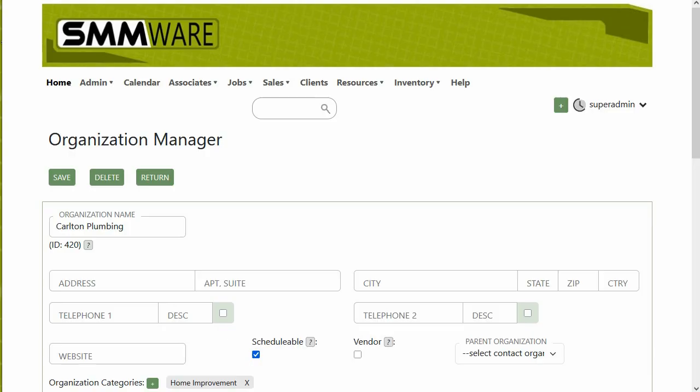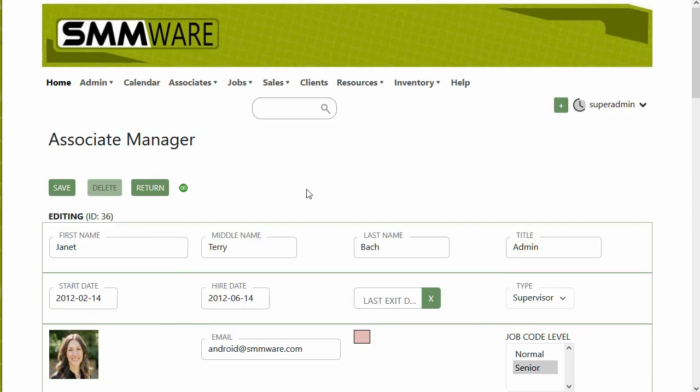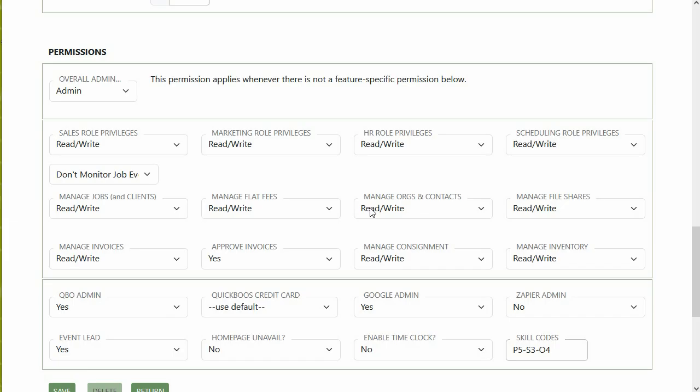From here, the rest of the video will mostly concern administrators. If we look at an associate profile, jumping down to the permissions section, we'll see that there is a Manage Orgs and Contacts permission that is required in order to work with the organization and contact records.